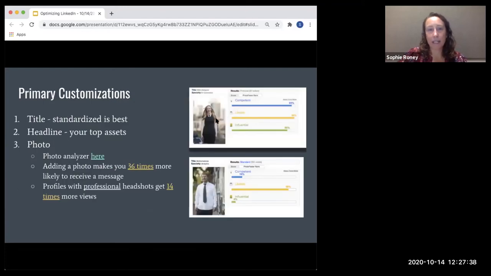Other primary customizations. For title, standardization is best. So don't use unique or fancy titles. You want just true and standard industry titles. So if you're a software engineer, don't use code wrangler. If you're a UX designer, don't say designer extraordinaire. You just want to use the titles that someone will actually think about when looking for that specific title.